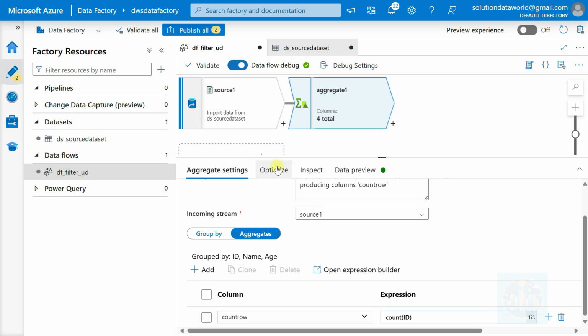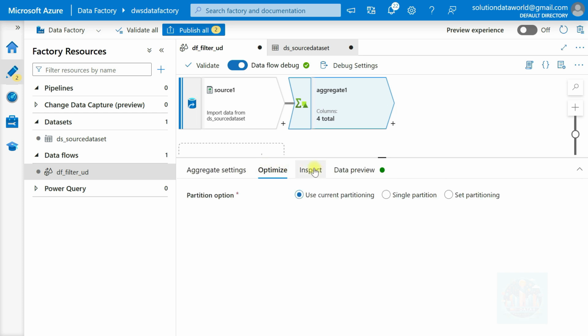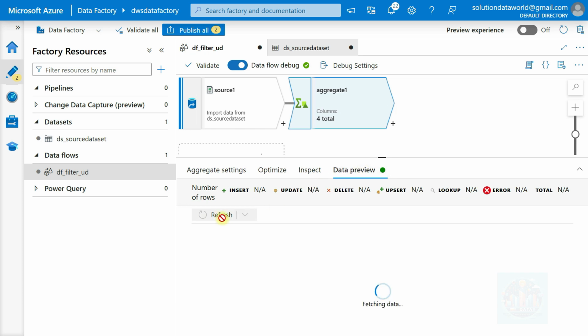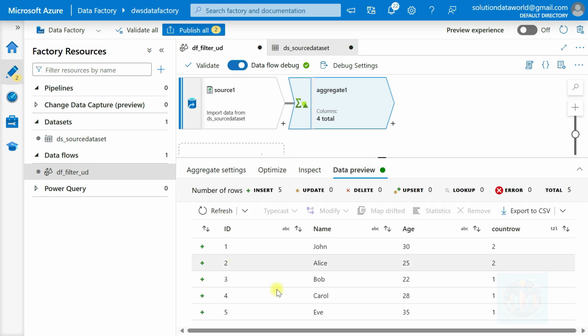Navigate to the save and finish button and click on this. Now the aggregate setting is completed. Now let's go to optimization, choose default. Inspect, here is looking good. All these 3 columns are grouped by and we use one formula, count, and this is the aggregate data preview. Click on this and see. You can see these 2 records are duplicate because they occur 2 times and these 3 records are unique, so count is 1 only.